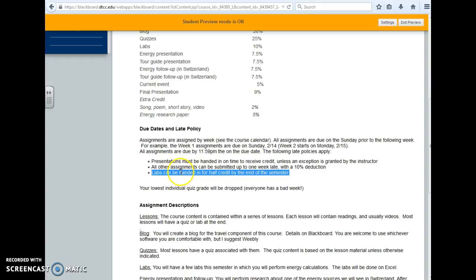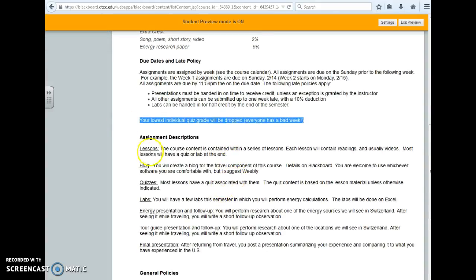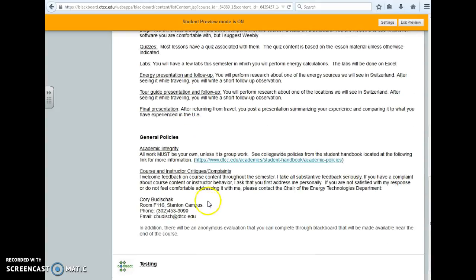Labs, I'll give you till the end of the semester. I know for a lot of you, this is kind of an additional class on top of other things, so I'm going to give you a little extra time to do the labs. And I will drop your lowest quiz grade. Basic assignment descriptions, I'm not going to go over these. You can read through these, but this gives you a pretty good idea.